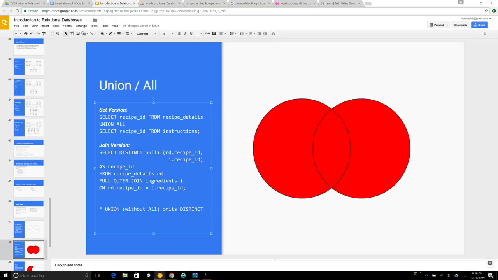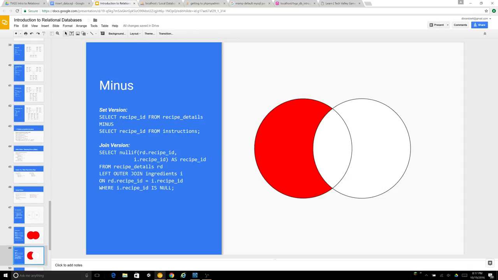I don't know why you use them. Sometimes it's just shorter and easier to write that than it is to do out a join. A minus operation is kind of the opposite of that. You take the first query, generate a result, take the second query, generate the results. Whichever one does not exist in the second one will be returned. Whatever exists in the first that doesn't exist in the second will be returned. So this stuff.